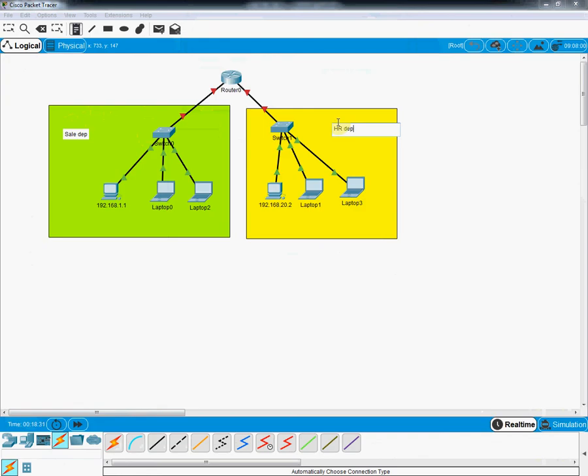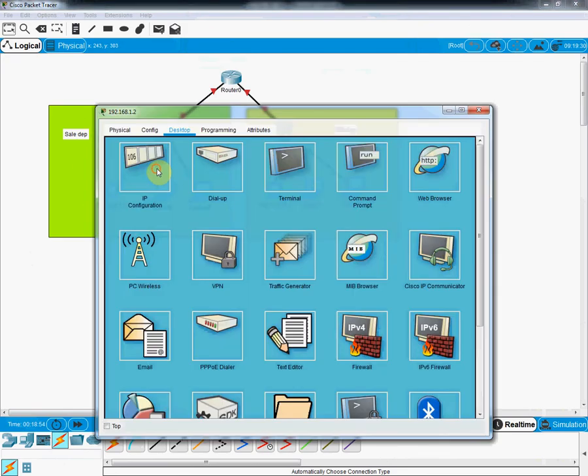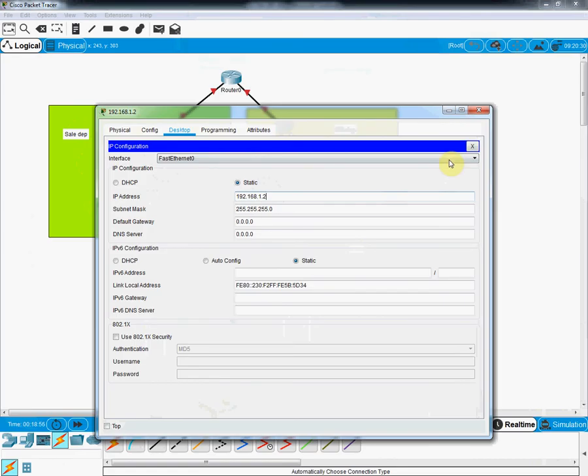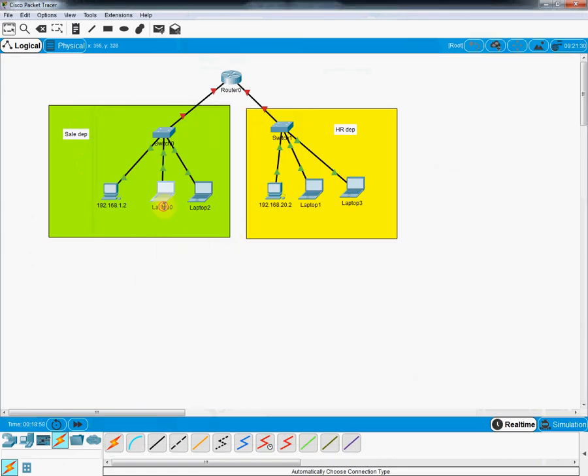Okay, so what we will do, we are using the network 192.168.1.1 here. Let me choose 1.2 here because we are going to give the IP address to the router also. So 1.2 here, I will copy this and paste it here inside the computer. So here 1.2, then here will be 1.3.